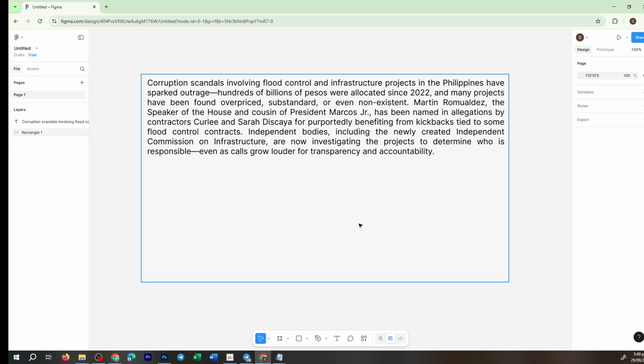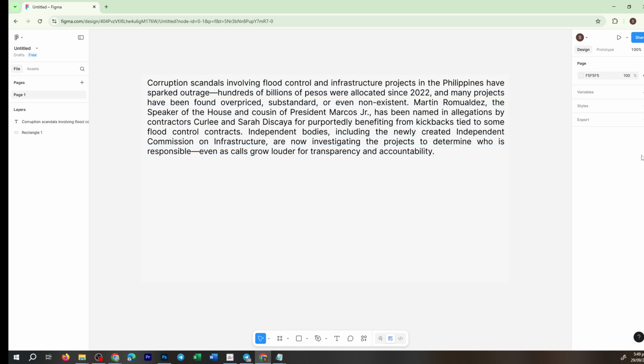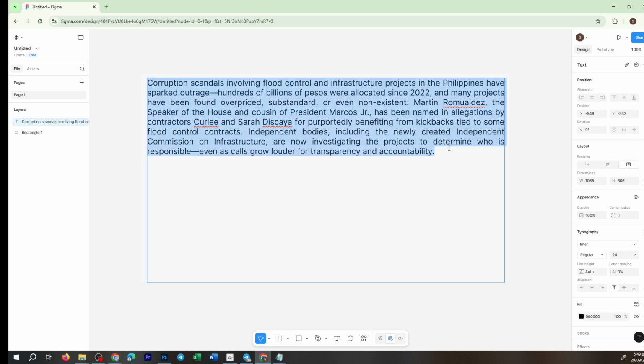And just like that, with a few simple clicks, your text now has that clean, polished finish that elevates the entire look of your design. This little trick can go a long way in making your work appear more intentional and thoughtfully crafted.